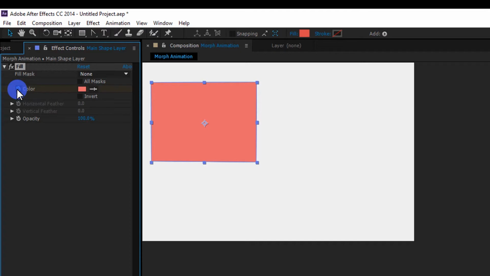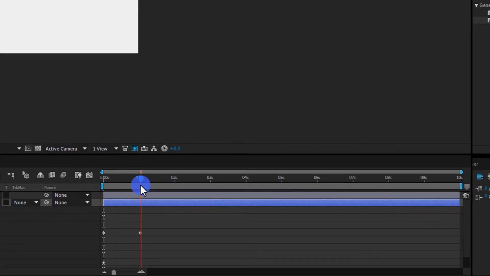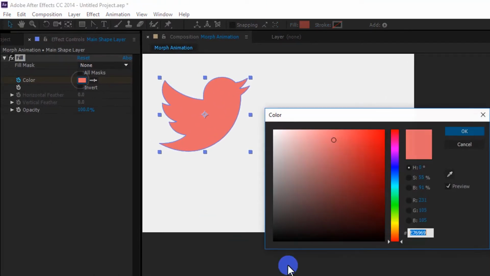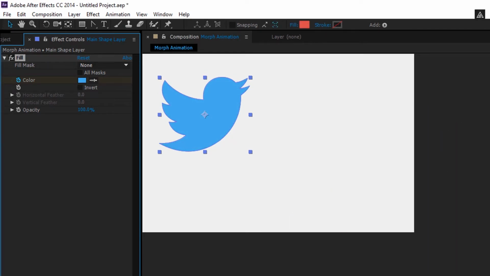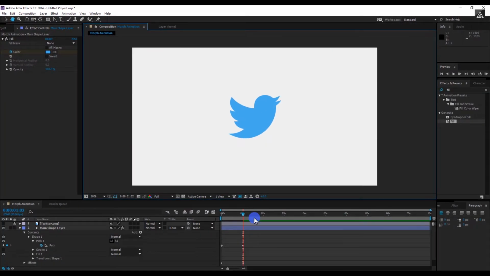And add a keyframe on it. Now move to around 1 second, and change the light red color to a light blue color. So now our animation will look something like this.